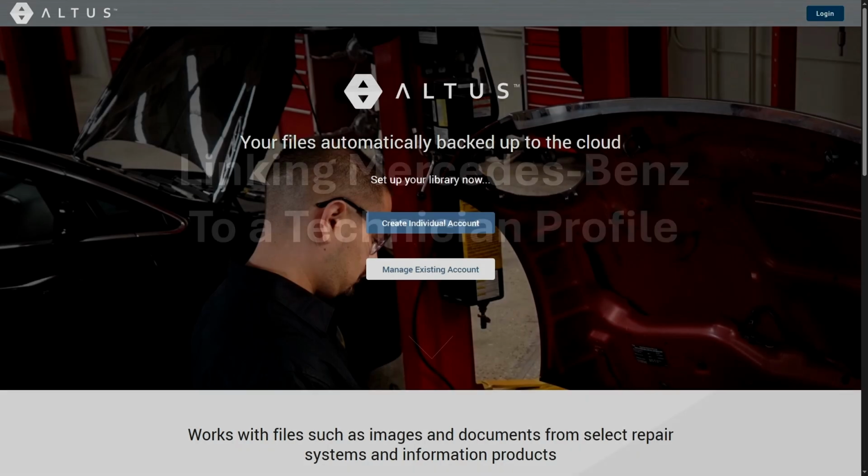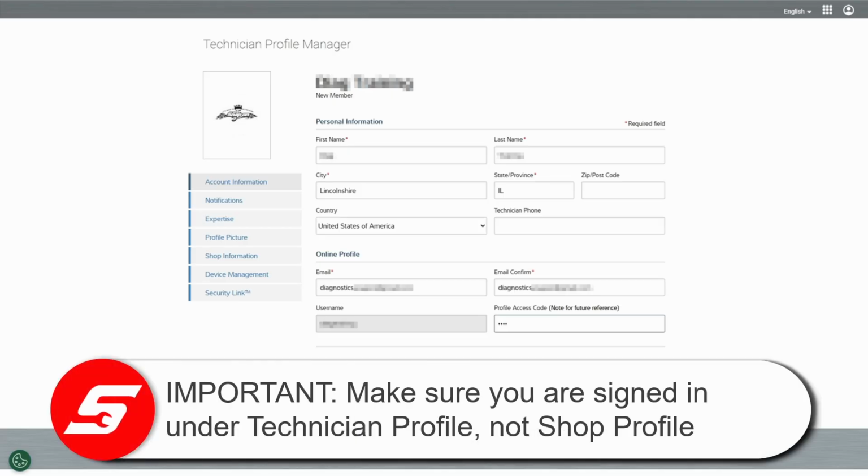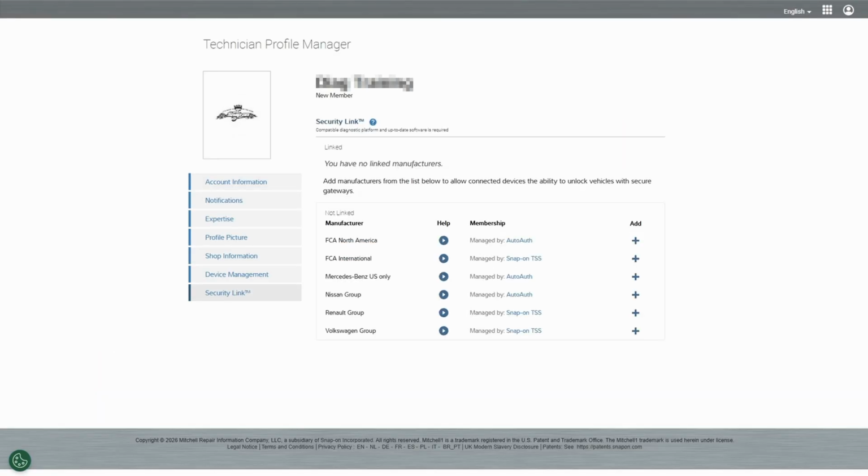Let's link Mercedes-Benz to a technician profile. Go to altusdrive.com and select Manage Existing Account to log in. Once logged into Technician Profile Manager, navigate to the Security Link tab on the left. Click the blue plus next to Mercedes-Benz US only.